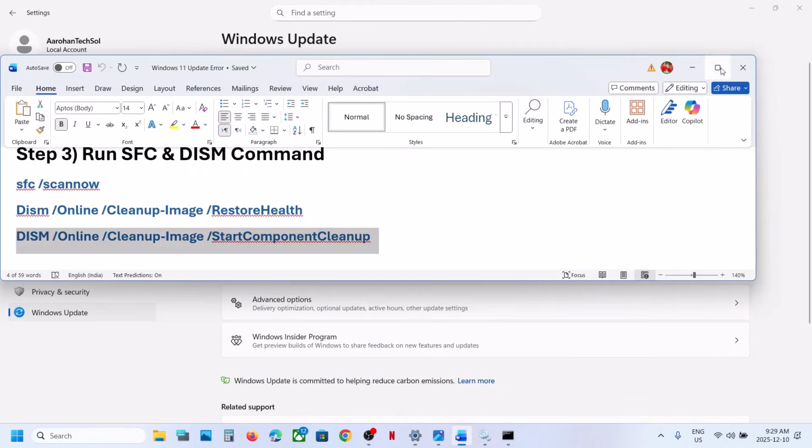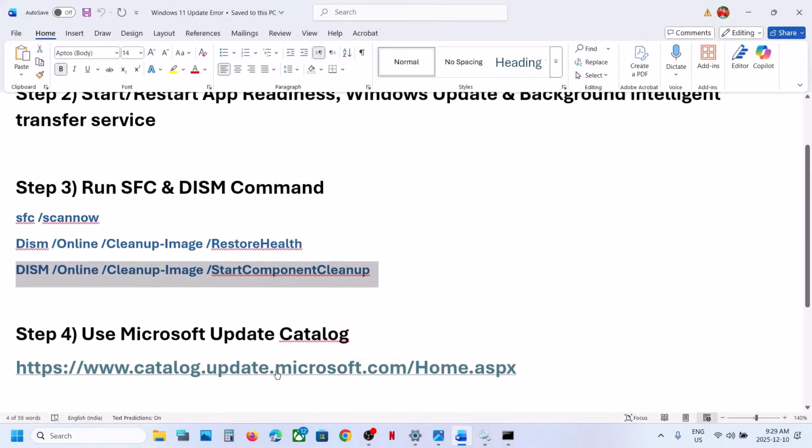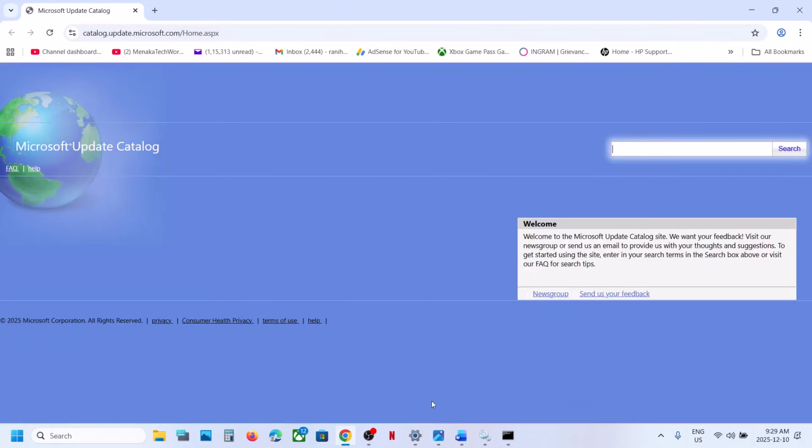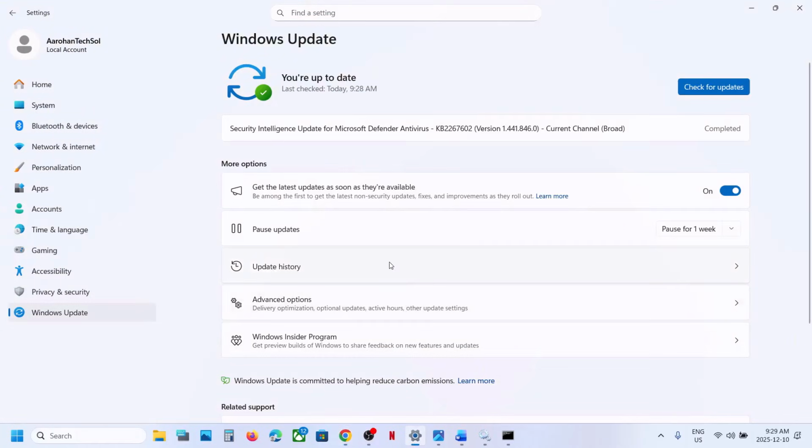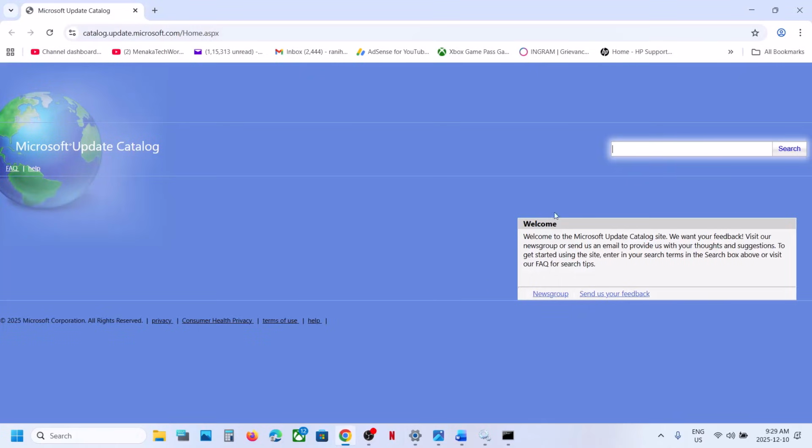Still not working. The next step is to use Microsoft Update Catalog. Now for this, you can open this link in a browser. It will take you to Microsoft website. Over here, write down the name of the update, that is KB5072033. Type in the name of the update over here and then click on search.